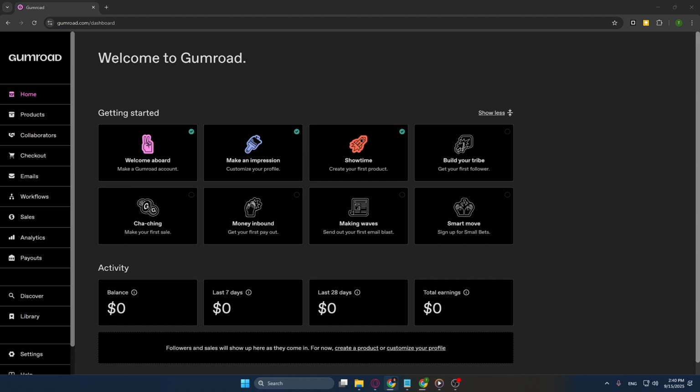First, you'll need to head over to the Gumroad website. You can easily do this by typing Gumroad into your browser's search bar, usually located at the top of your internet window. Hit the Enter key and you should see the Gumroad website listed in your search results. Click on it and you'll be directed to the home page. Here you'll find various resources and options available to you.